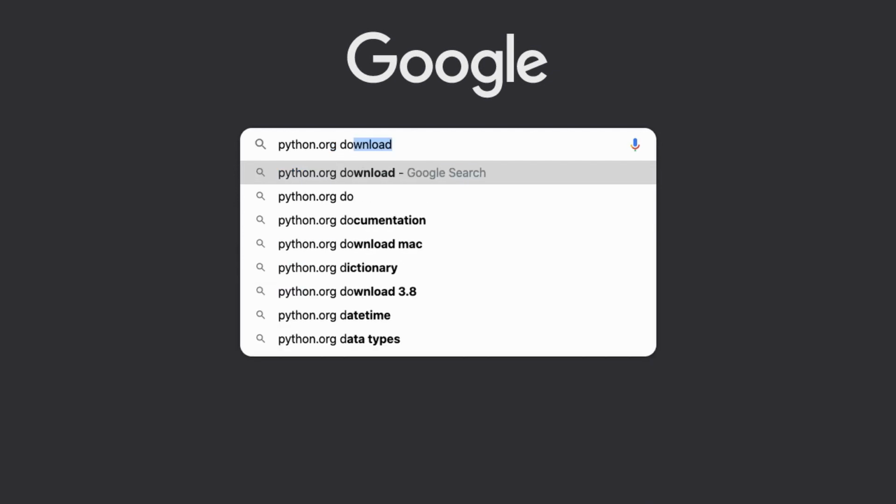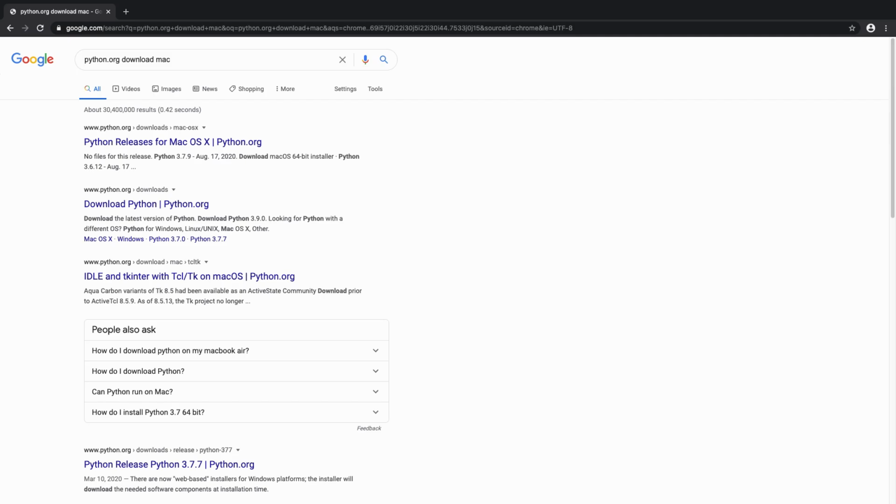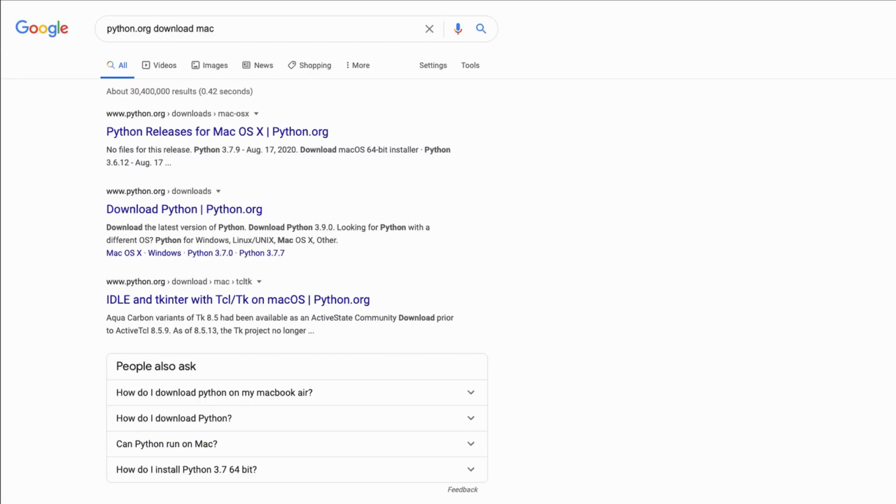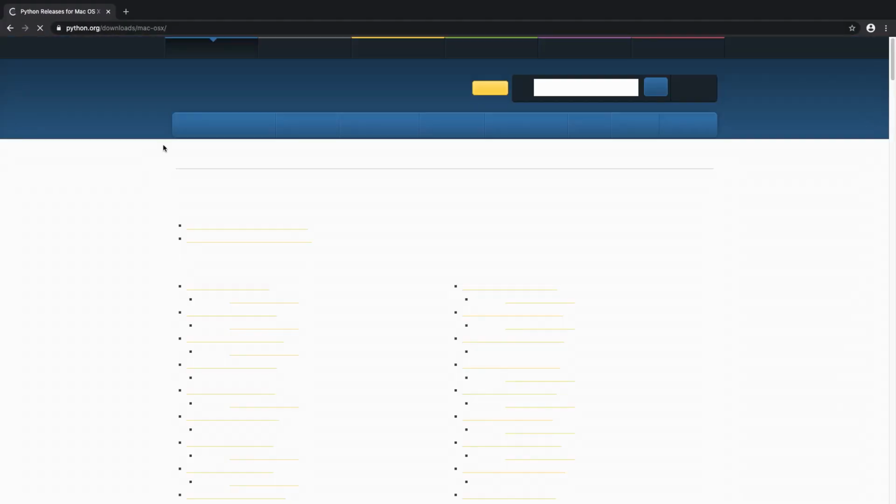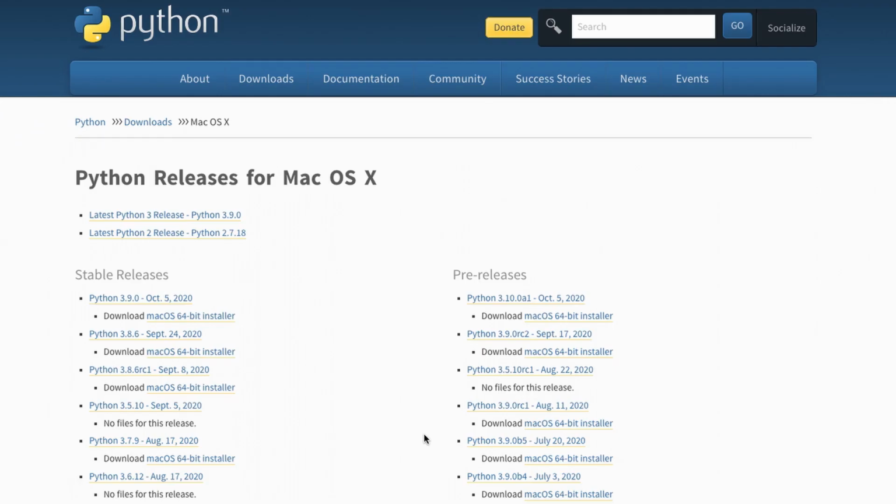Download and Mac. Enter, there you go. And you will see a couple of options. So you just click this, the first one. From here, you have stable releases, and for our purpose, we're going to choose this as the latest version.